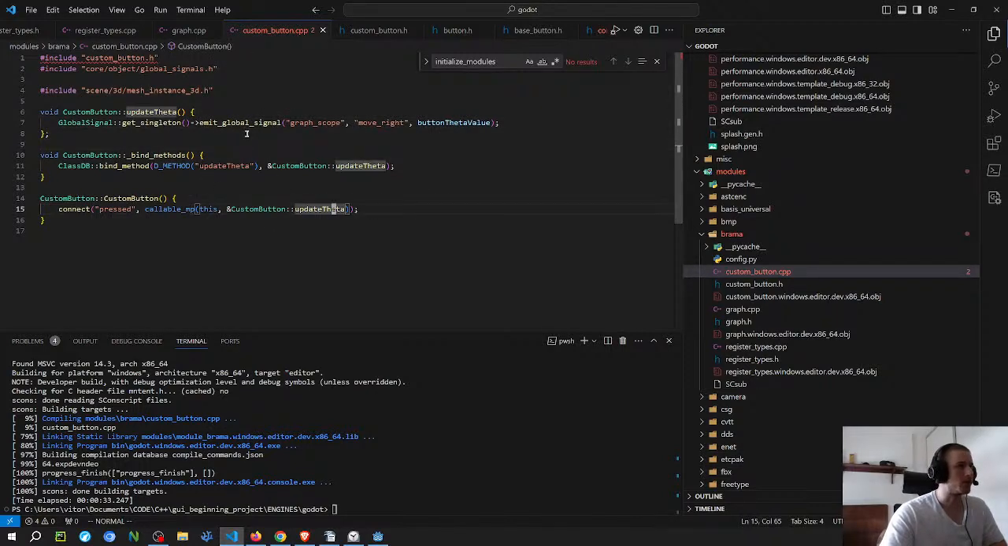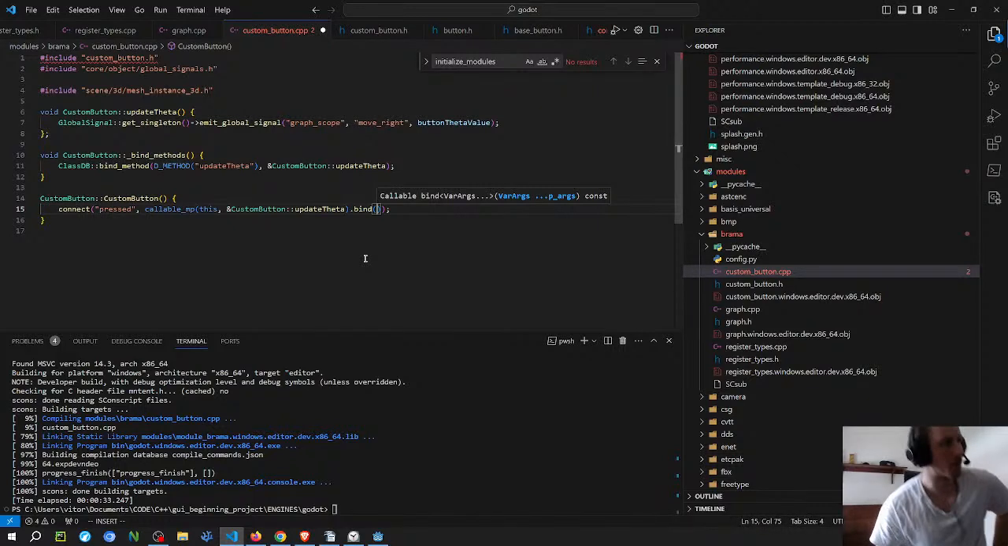So this one doesn't receive any arguments because I think, unless you bind here, you can call bind on this macro, and then you can put whatever arguments you want to run.